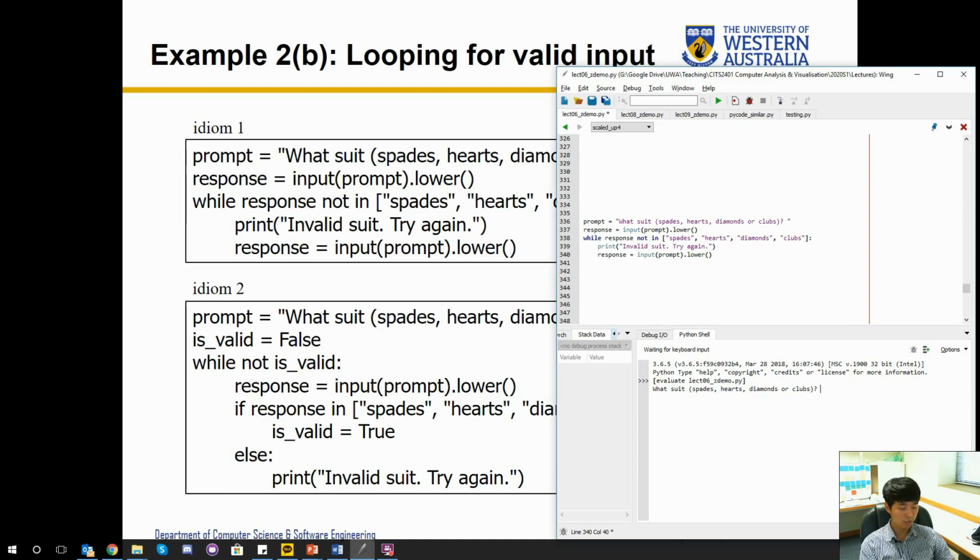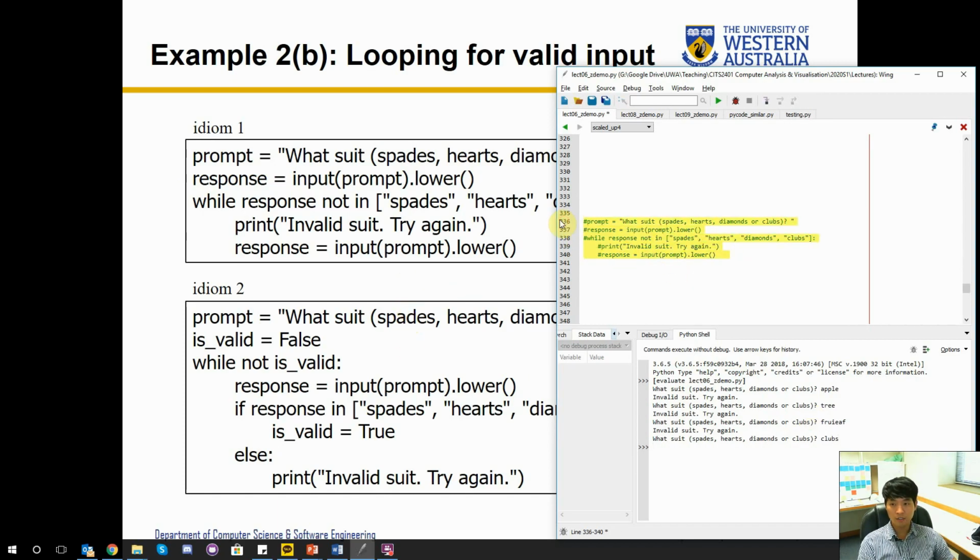So here I can say apple, right? It's invalid, try again. It tells me the options. Okay, I can say tree, it's still invalid, some random characters. Okay, and eventually I'll get to the character clubs, then it's going to execute, right? So no matter how many attempts I have, when I provide a valid input, then it will terminate. This is true for our second example as well.